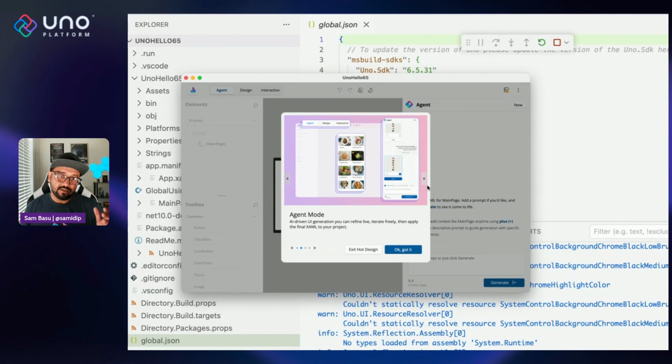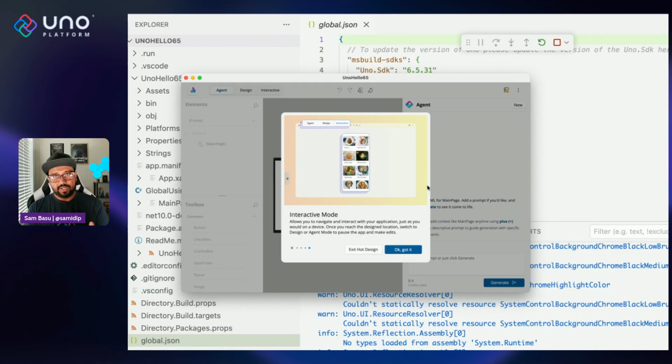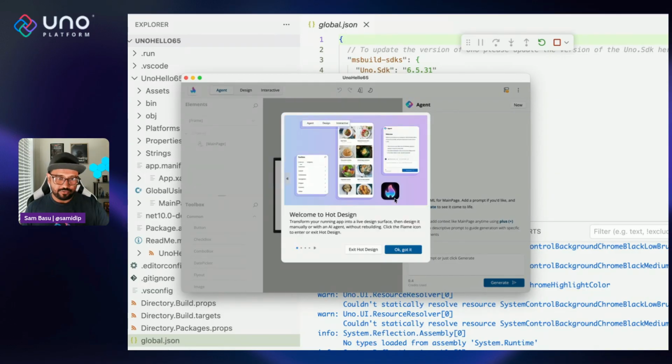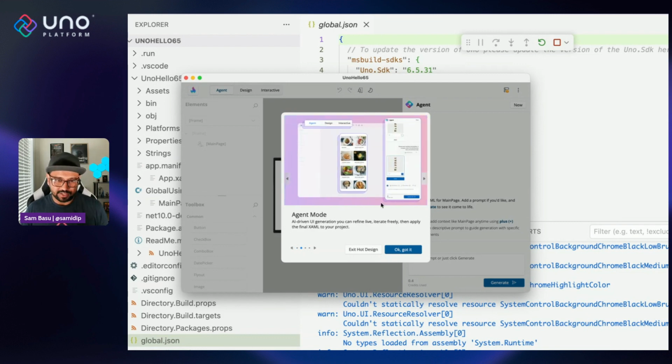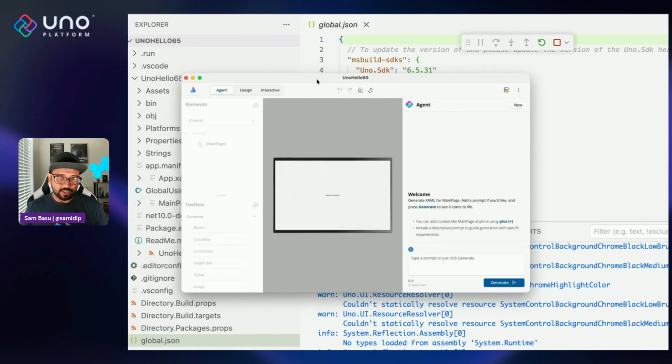It's going to say, hey, you've got a couple of modes in here. We are trying to make it very clear. If you want to use AI, go into agentic mode. If you want to be in design, stay in design mode, and we'll get you all the UI. And if you want to interact with your app, stay in interactive mode. Again, we remember all of your choices, so the next time the app launches, you'll be exactly where you left it. So I'm going to say, okay, I got it. And now I'm in Hot Design.